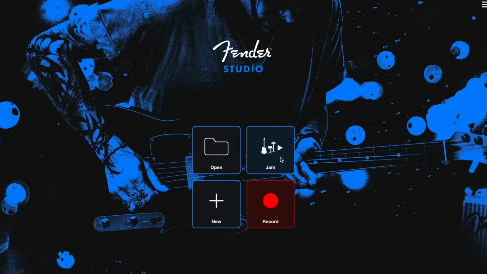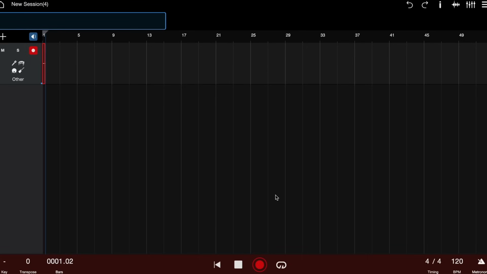When you open up the Studio app, you've got 4 options on here. You can open a previous session. You can open up a brand new session. You've got the ability to use some of the built-in jam tracks where you've got individual instrumental stems, or you can just immediately record. If you've got an idea you want to get down straight away, you hit this one and it starts a new session and it starts it recording as well, which is pretty handy.